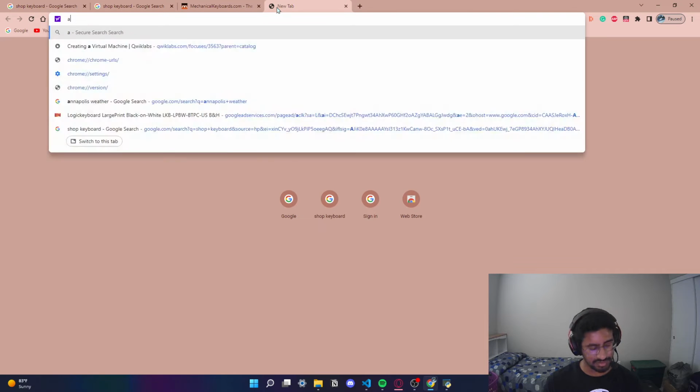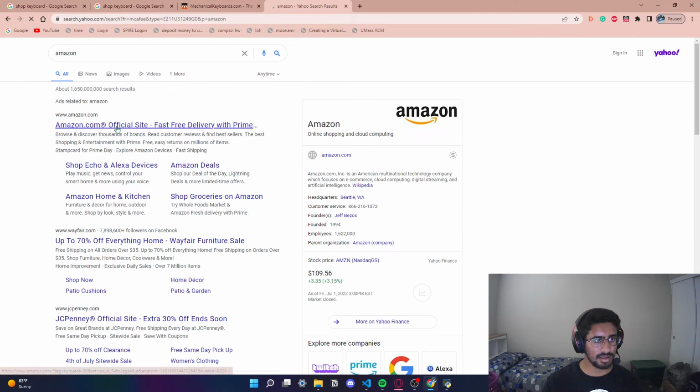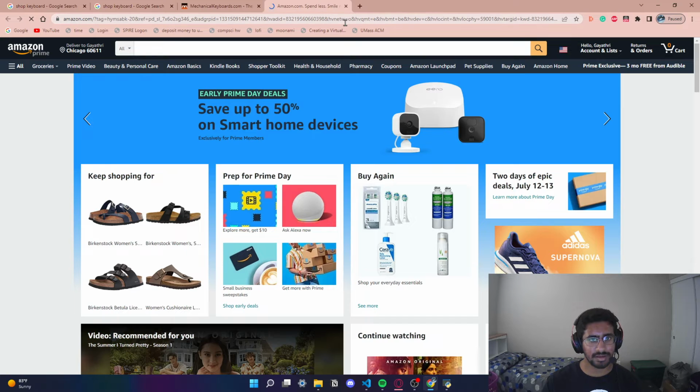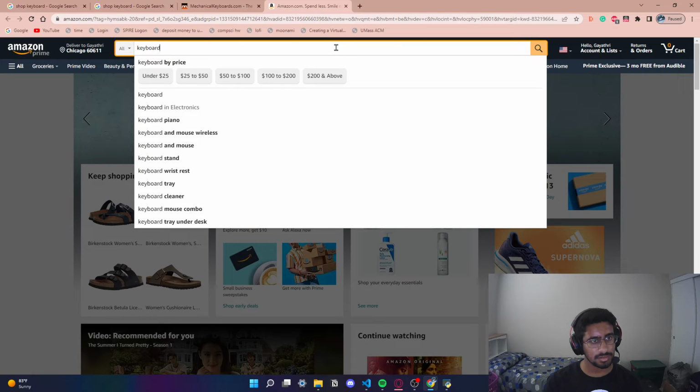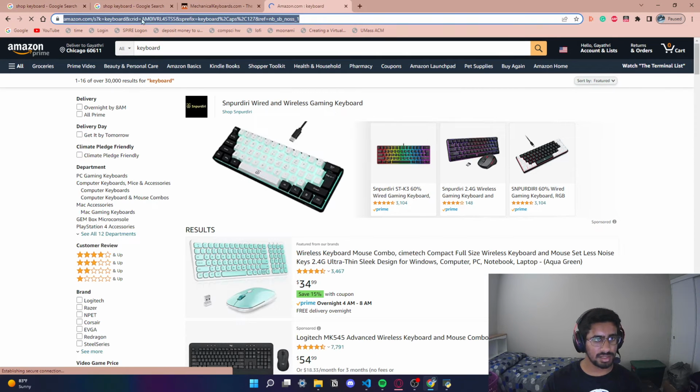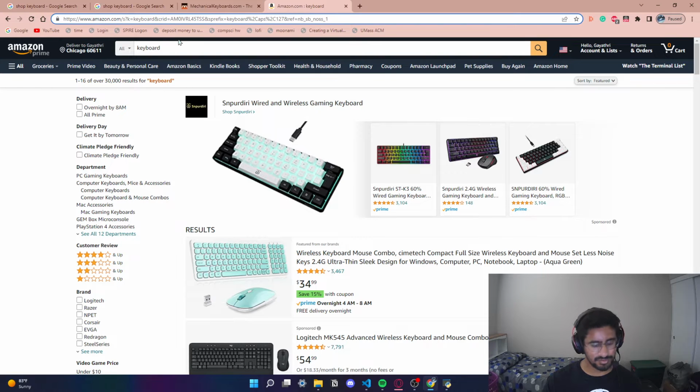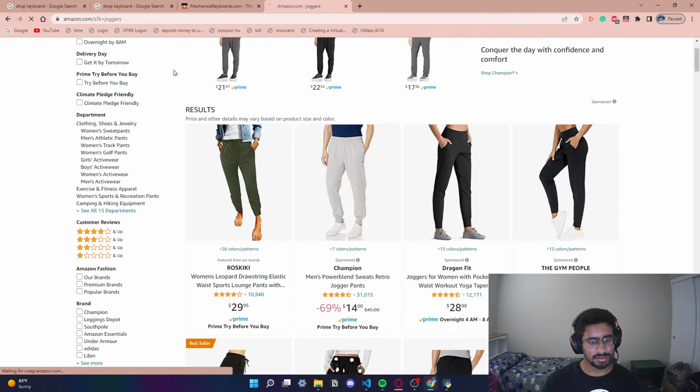How about if I use Amazon, for example? So if I just were to use Amazon and go in here and say keyboard, then I get this link that looks like this. That doesn't really help. What if I do something like this? Okay, still get the same thing. How about if I substitute this for joggers? Okay, we get some joggers here.